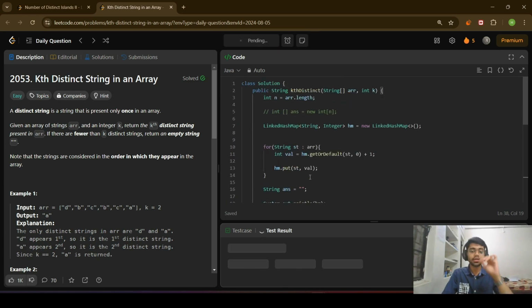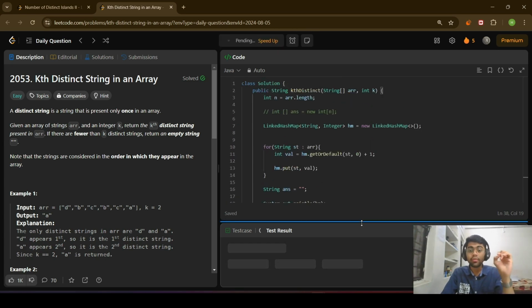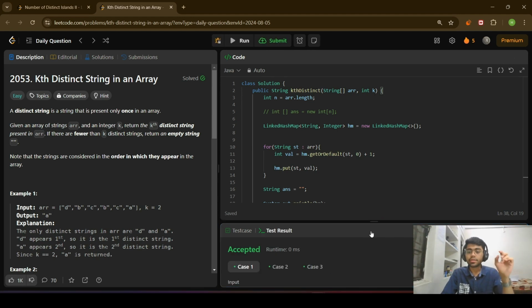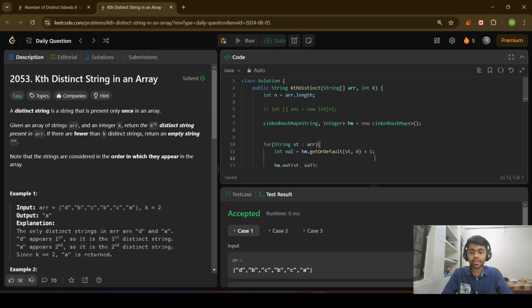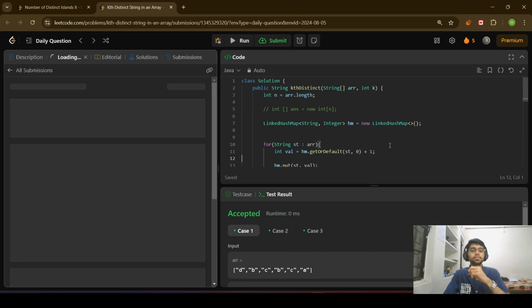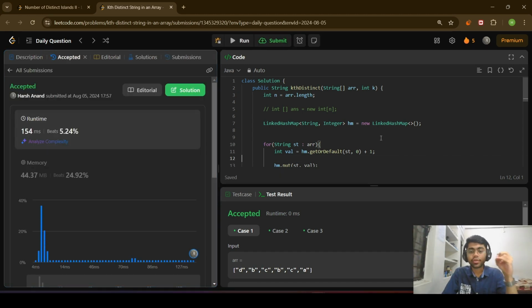So we will run the test cases. Hopefully it will work. Yeah, it is working perfectly. Now we'll run the code. That's great. The code is also working.